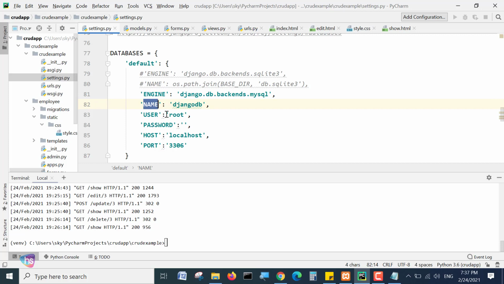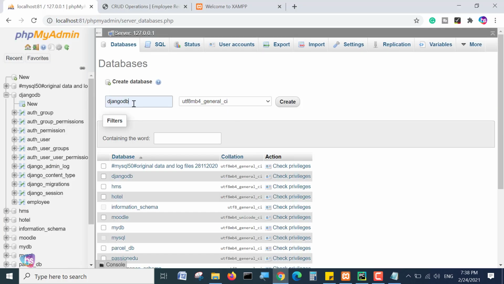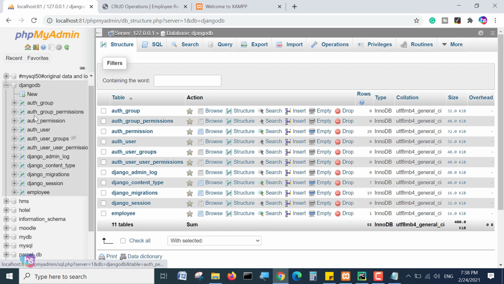And the name of my database is Django DB. See what I have created here, Django DB. See, it's created right now. I have not hit it, which means it's already created. Okay, these are the tables. I'll come to that at a later time. How they came, I'll tell you.